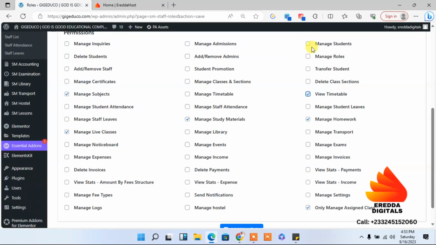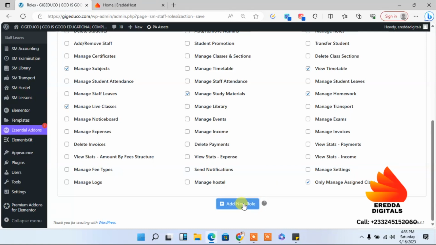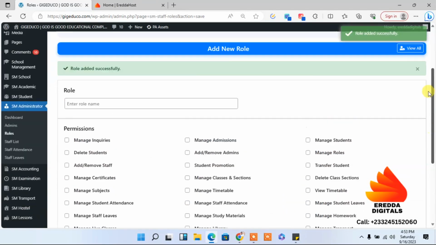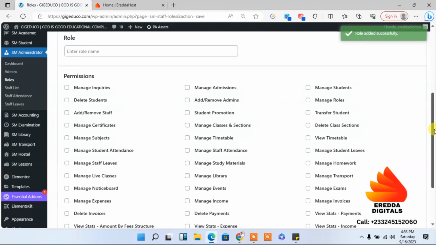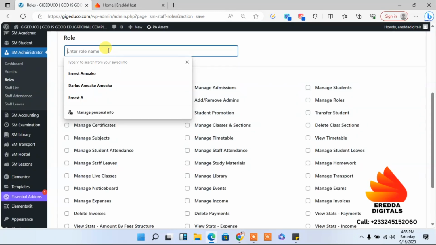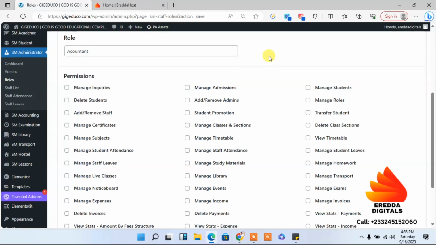So manage students. Okay, yeah, teachers will be managing students. So add a new. Okay, so we have added that. If you are to go back, we will see that over there. But let's come back, we are not done. We need to add administrator, accountant. So just enter accountant. I cannot do all of them right now. I will leave the rest for later.